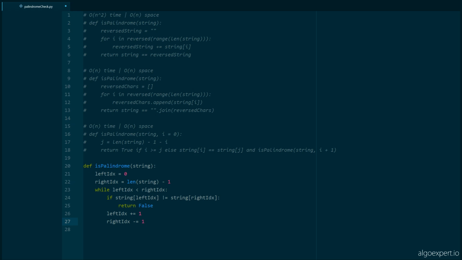And then once you get to a point where both pointers overlap each other, in other words, they're pointing to the same letter, or they're past each other in the case of an even length string, then you're out of the while loop and you're done. You've never hit this if statement. You've never hit the condition where the letter of the left pointer is not equal to the letter of the right pointer, and so you're officially dealing with a palindrome, and so you can just return true outside of the while loop here.